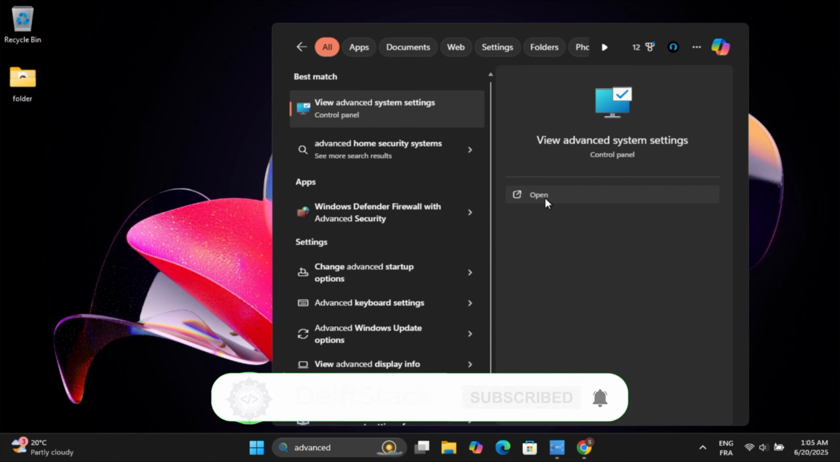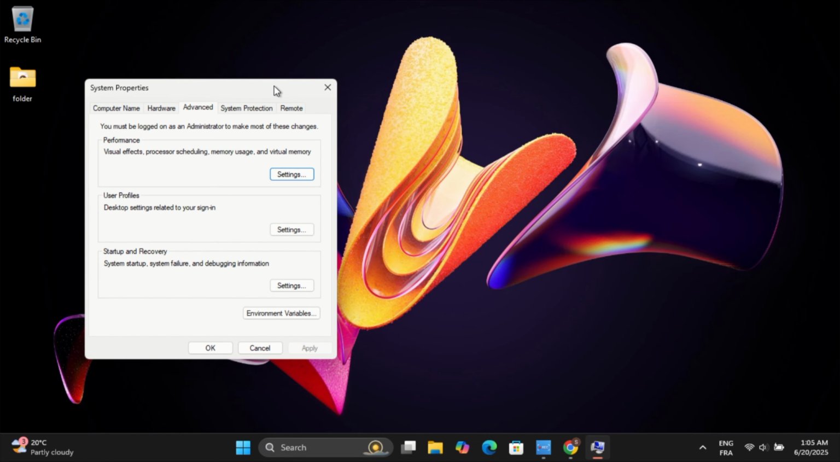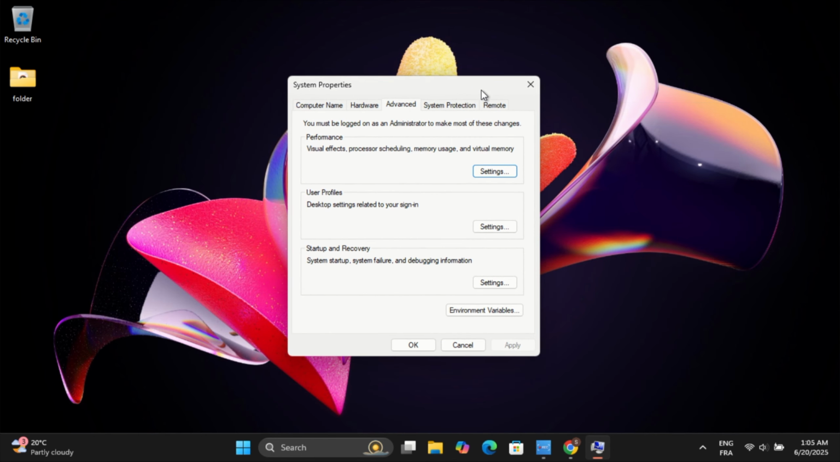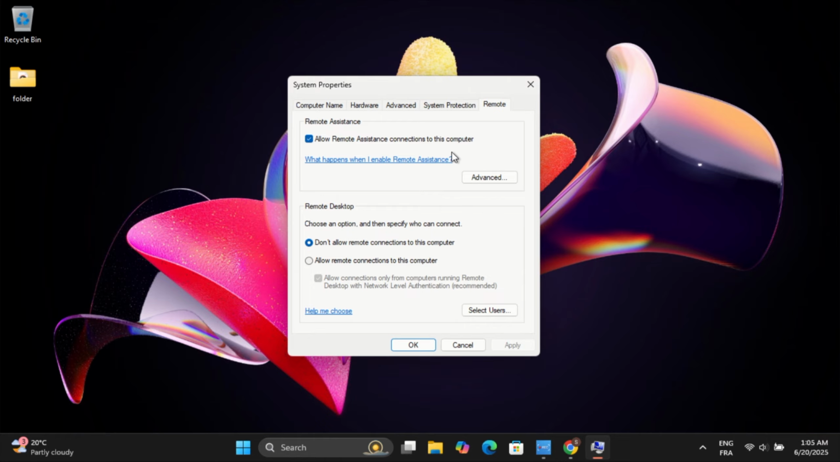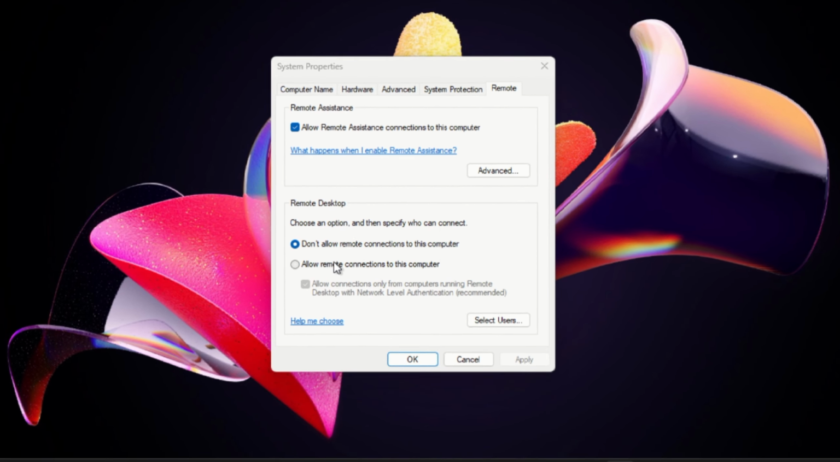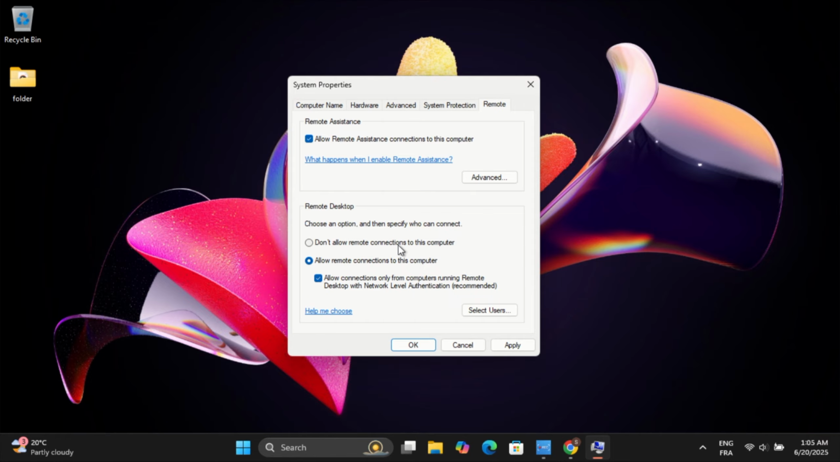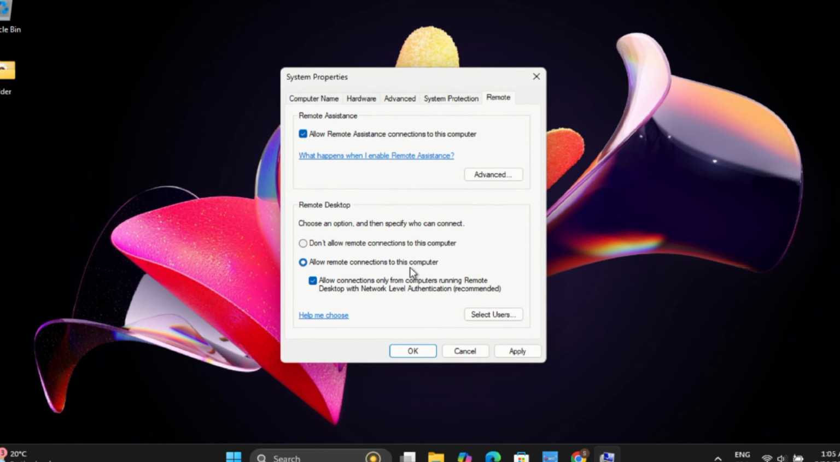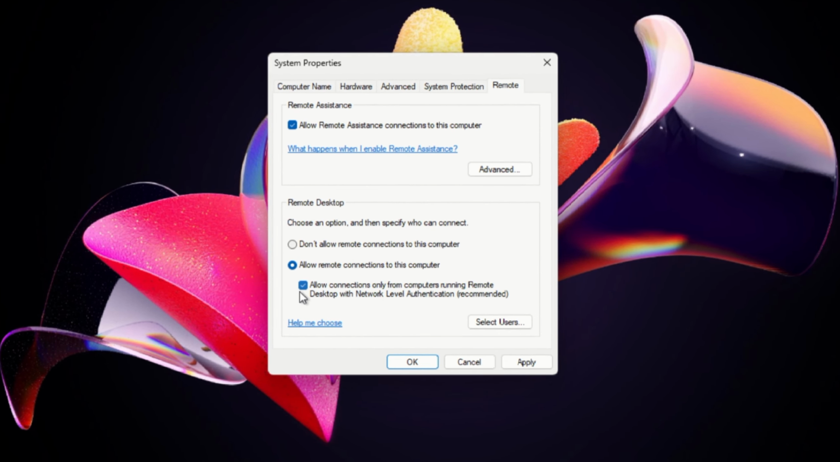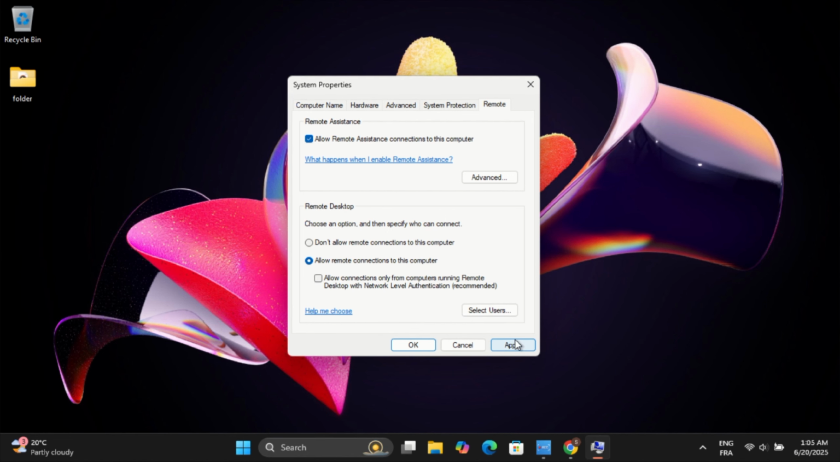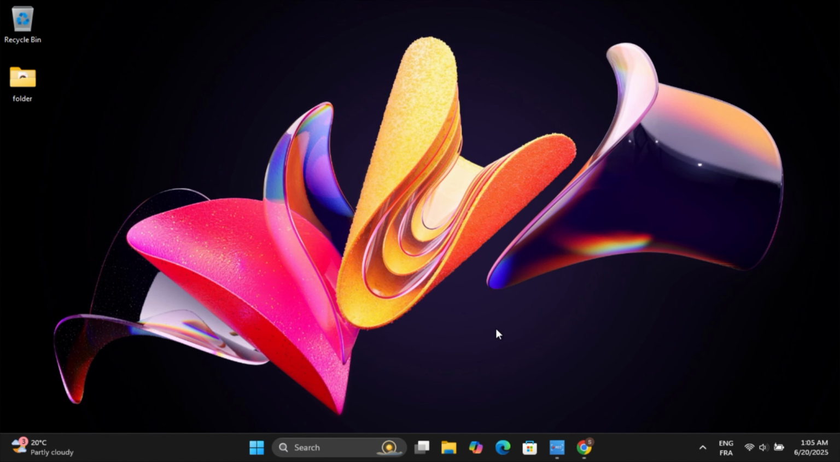And without further ado, just go ahead and open up View Advanced, as you can see. After that, just click on Remote, and then click on Allow remote connections to this computer, then click on OK. Then remove this checkbox, as you can see right now. After that, click on Apply, and then click on OK again.